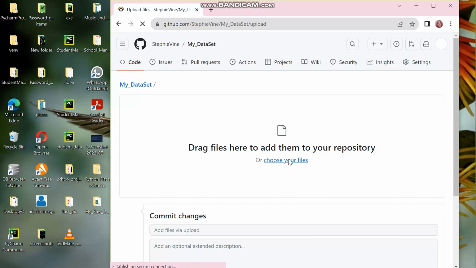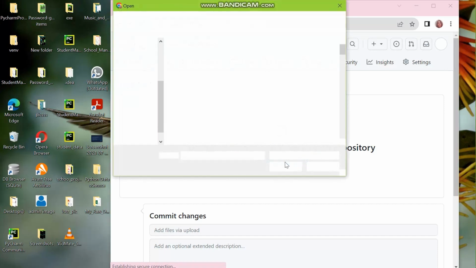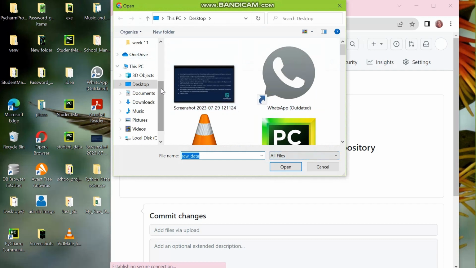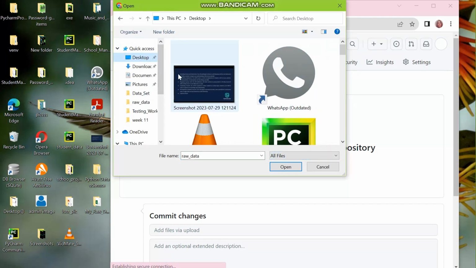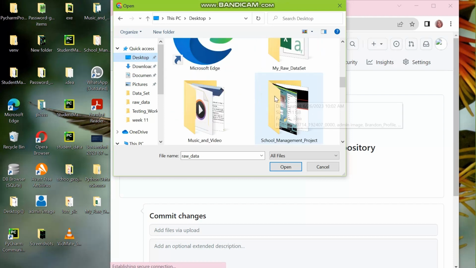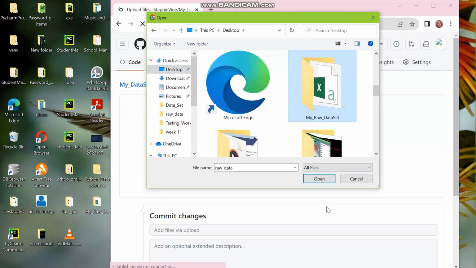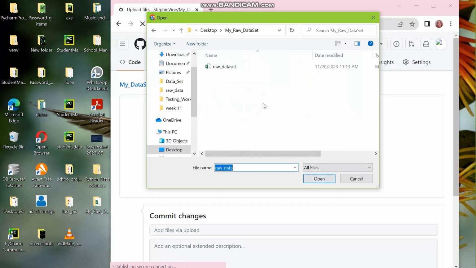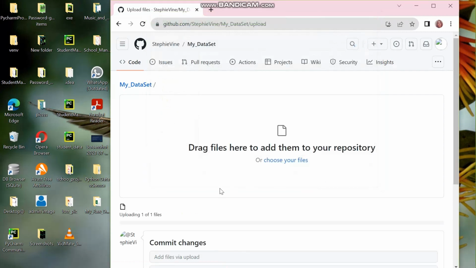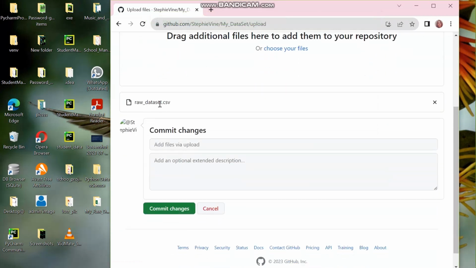Then I'll choose here, and this should take me to where I will be able to locate my folder. I saved this on my desktop. And then I'm going to look for the folder. So the folder is my raw data, and this is it. So I'm just going to open this, take the data that is there, click on it, open this, and then it's right here. It's been uploaded. All right, so this is successful.